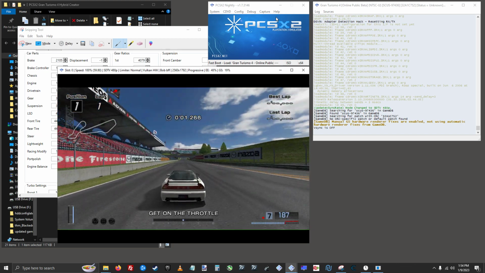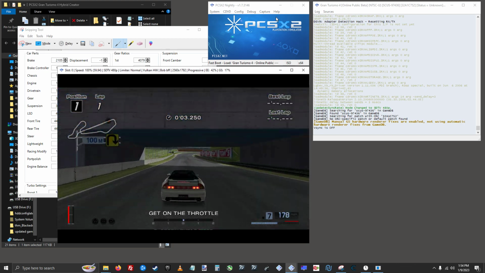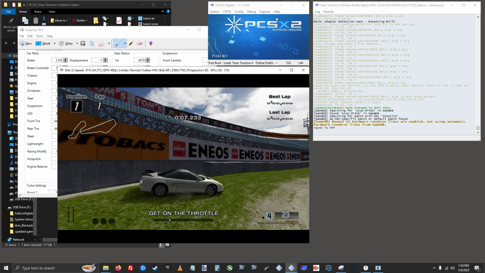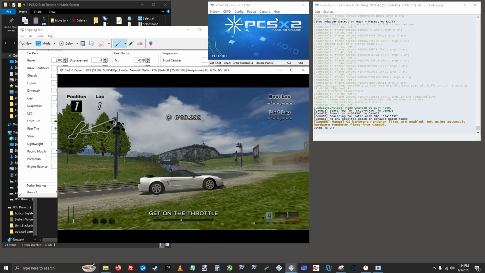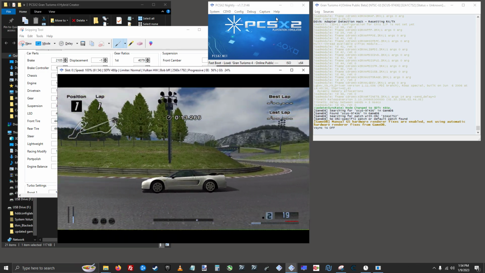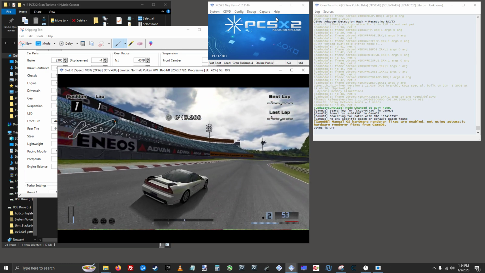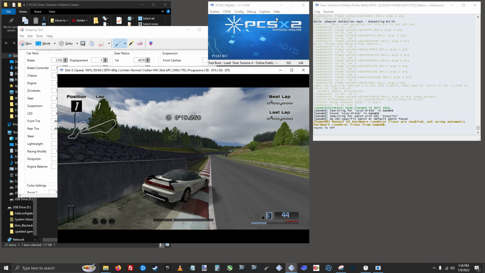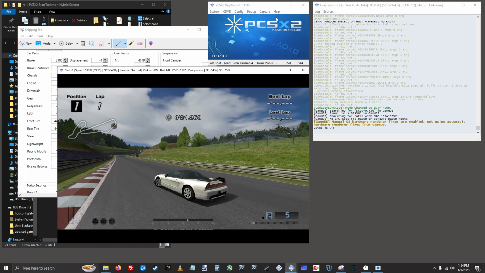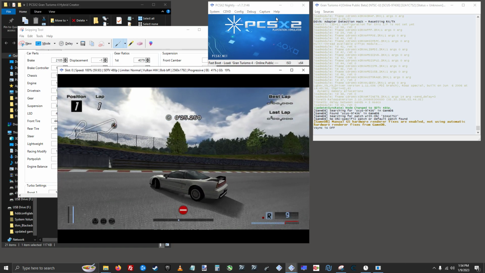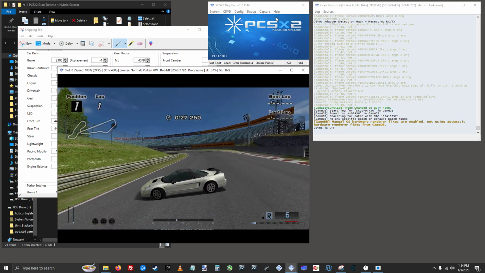Fantastic. So we now have this super powerful NSX Type R that unfortunately doesn't brake very well, but I think the tires that are on it are really crappy, so can you blame it? But yeah, we've now created our own hybrid NSX Type R with GTR internals. So, yep, that is how you hybrid your cars in Gran Turismo 4 in 2023. Thanks for watching.